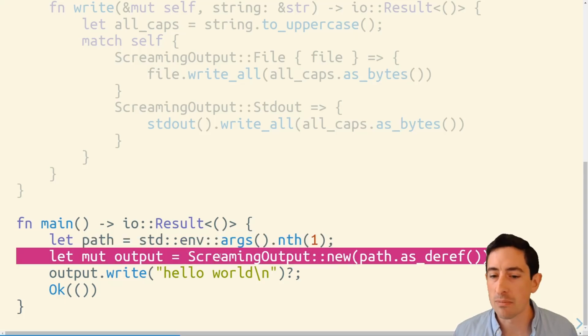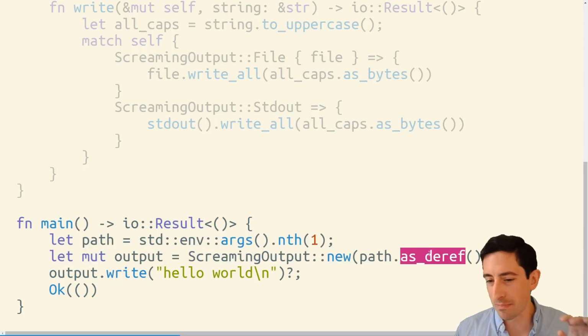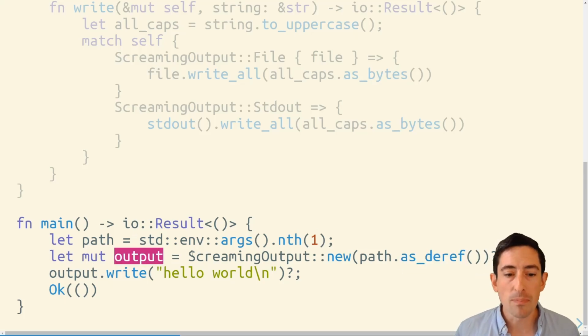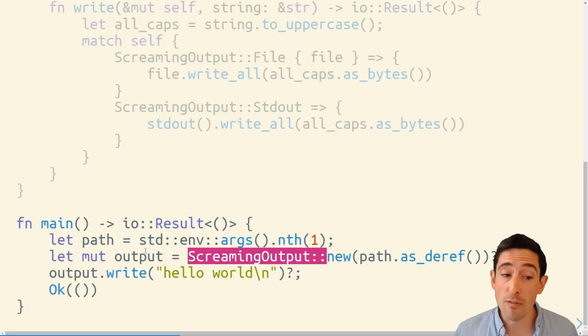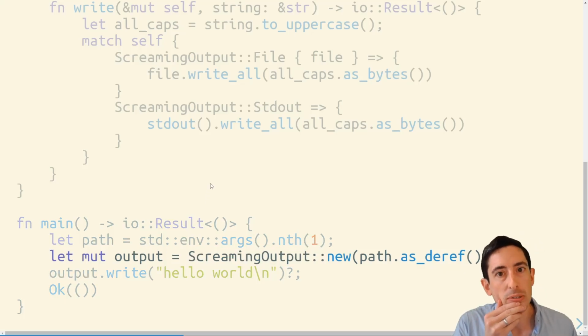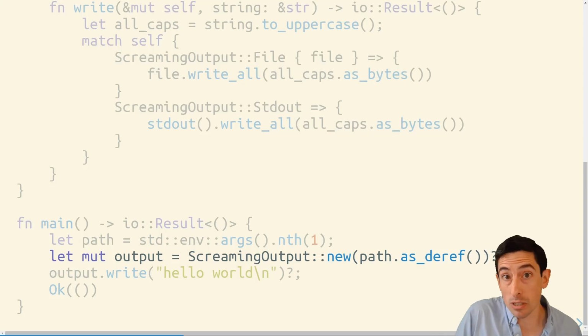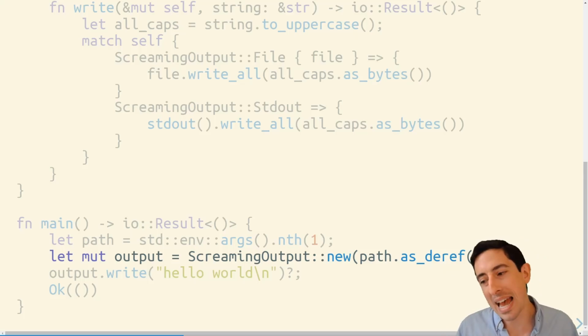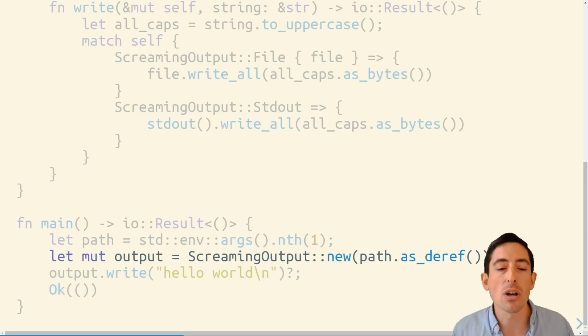Command line arguments, and we create the screaming output, and there's some type gymnastics, but it doesn't matter. We have this output local variable, and that's a screaming output, and it might have a file on the inside of it. And my question is, does this variable get cleaned up correctly? Do we close this file? Now, to be fair, this question is academic. It's silly because this is a tiny program. It's about to exit, and when it exits, everything gets cleaned up. So we don't need to know.